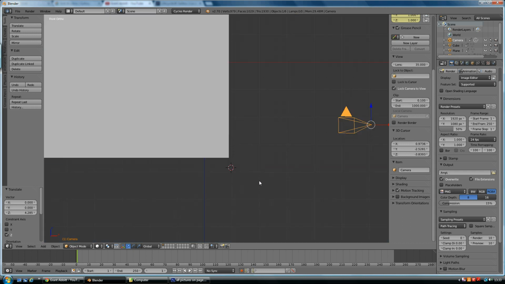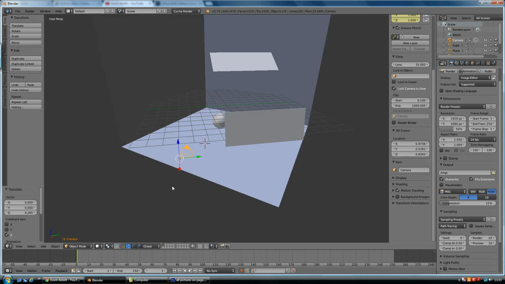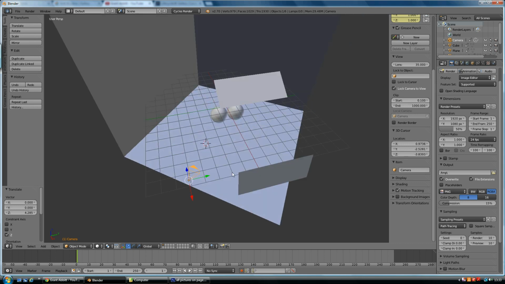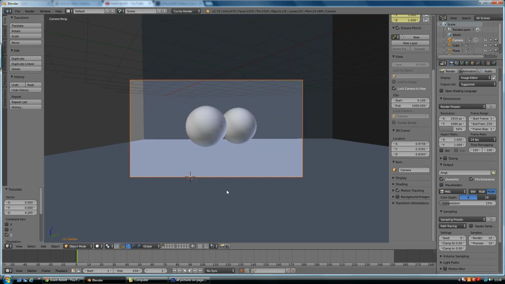Let's just go to the side view so you can see where the camera is going to start. Okay, it's going to start here, and then it's going to come around here to the front where it's going to show these two balls from the front. Okay, let's go back into the camera.